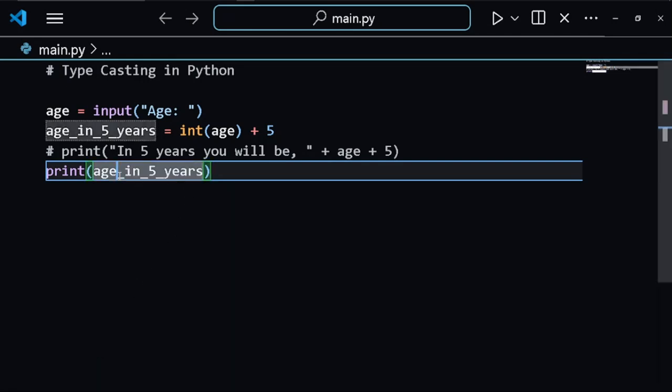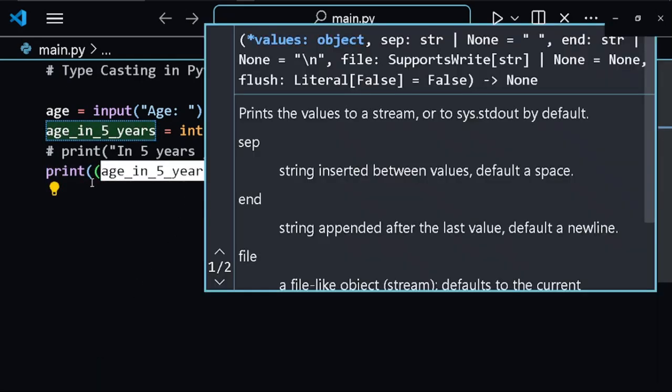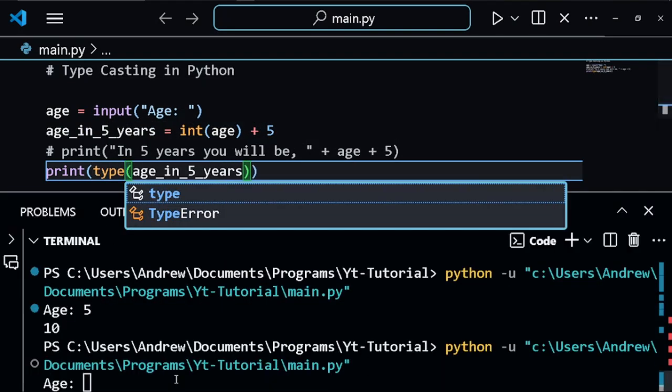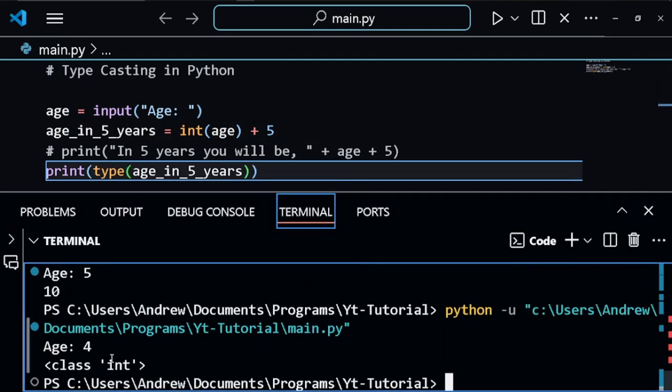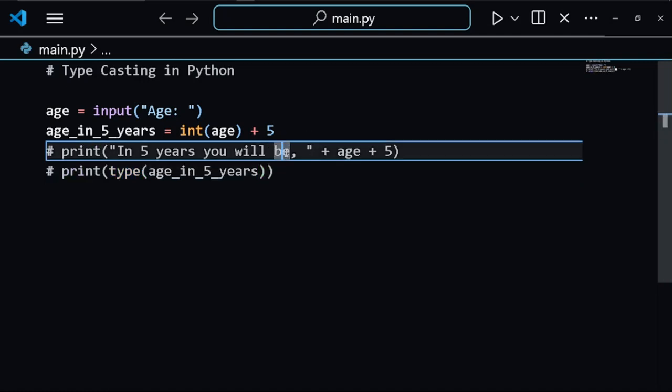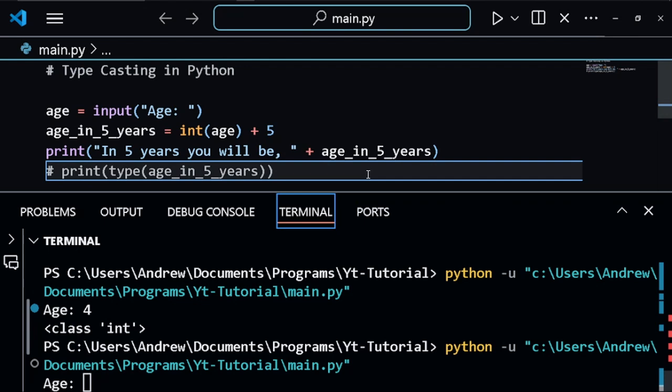And if you print out the data type of this age_in_5_years right here, you will see that it is an integer. So the next problem now is how do we add these two together? Because if you try to just replace this age plus 5 with age_in_5_years, you still have the same error here.